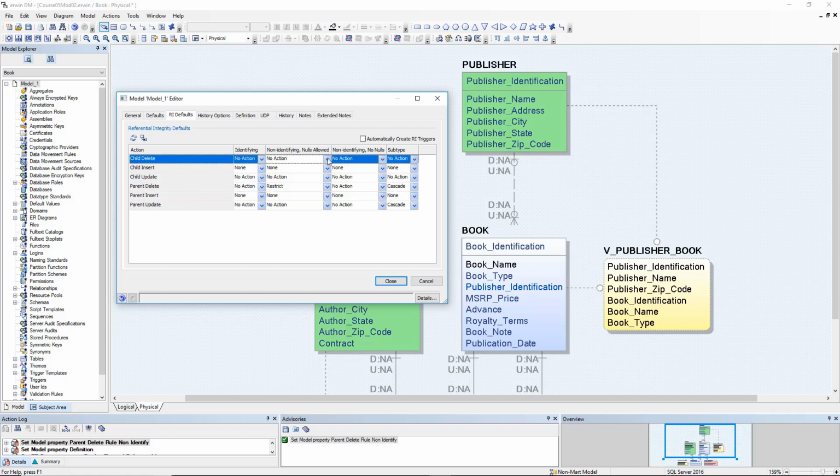For child delete, I'm going to change that to restrict also. Well, that's interesting. Notice what's happening out here in our diagram. When I changed the child delete rule to restrict, I got my child delete restrict. But when I set restrict as the option for parent delete in this kind of relationship, it didn't change in the diagram. It still says parent delete NA.